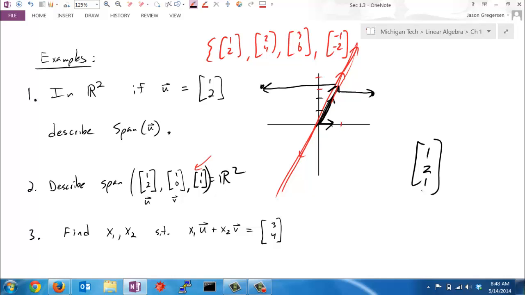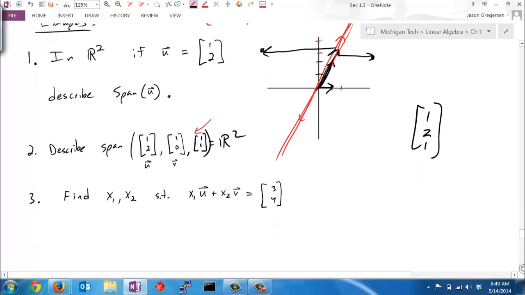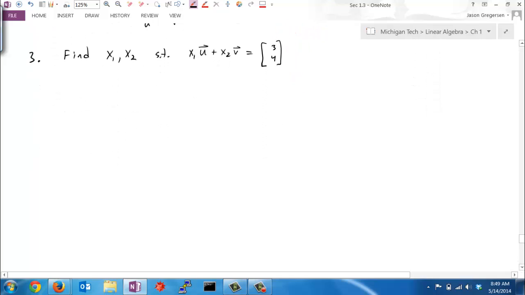All right, so now we have: find x1, x2 such that the linear combination of u and v is going to give us (3, 4). All right, so I have my vector u, I have my vector v. I'm saying I can take a linear combination of them, but I want to know the specific linear combination that gets me here. It gets me to (3, 4).